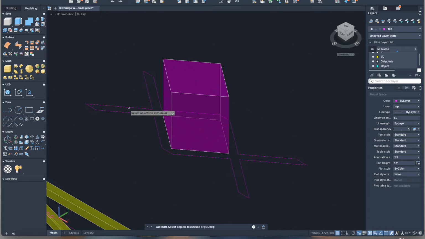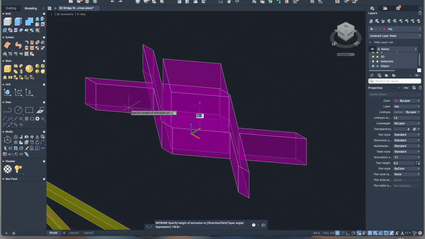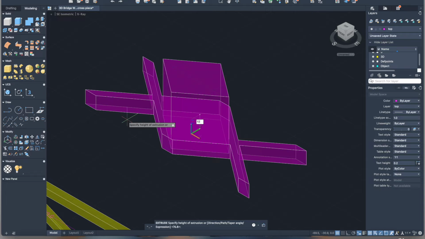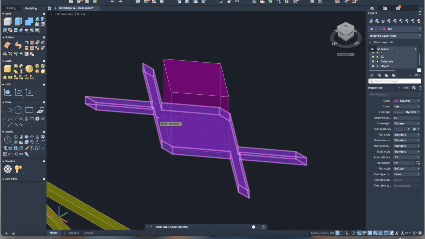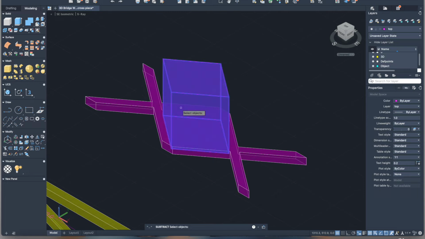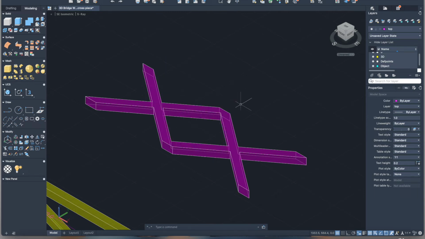Okay, now we can grab the outside and extrude it by 10. Now it's easier to grab the inside and do a subtraction. So now we have our two X's.